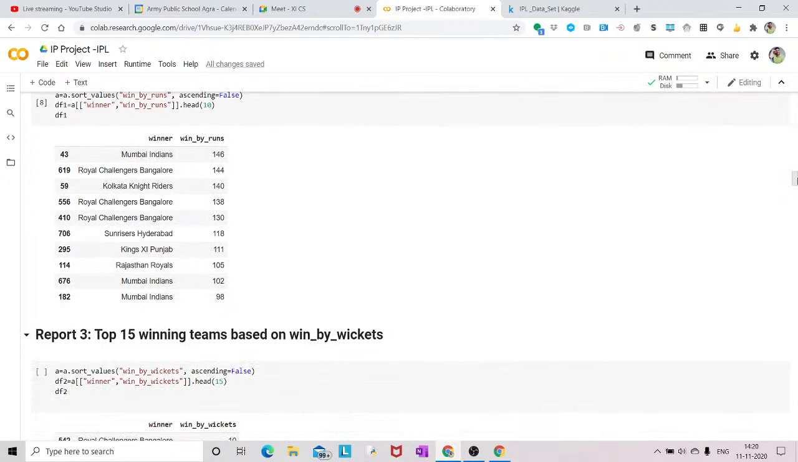Next report is top 15 winning teams based on the win by wickets. So what we are going to do, again the same method we'll apply, but in place of win by runs we'll use win by wickets. So a is equal to a dot sort values win by wickets, ascending is equal to false, and df2, here we are going to create data frame 2, and this data frame 2 will be used in the next section for other process. So first 15 rows it will show. So top 15 winning teams it is showing.